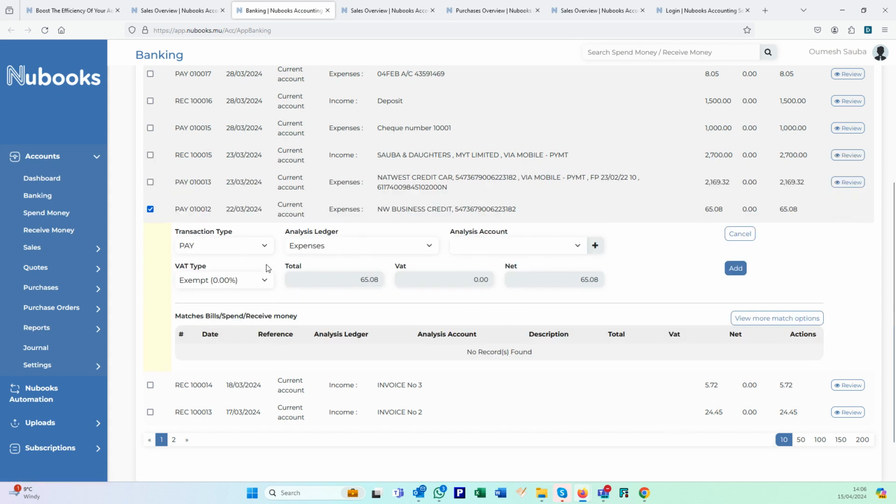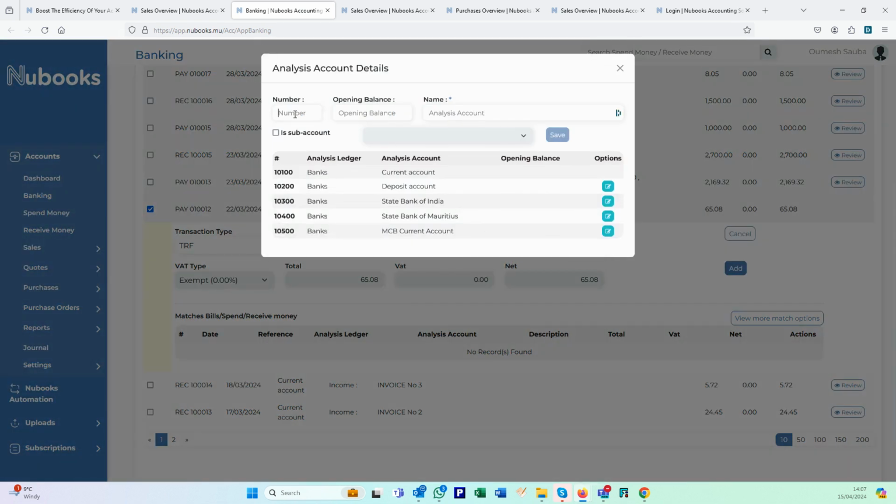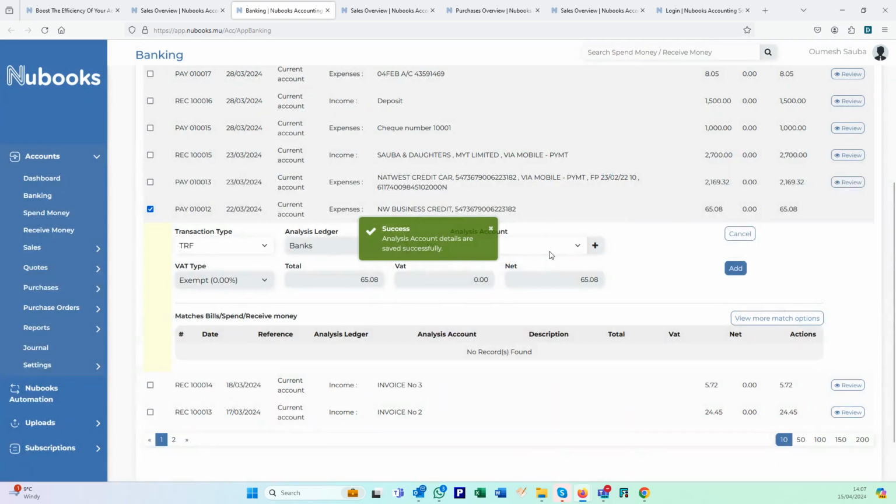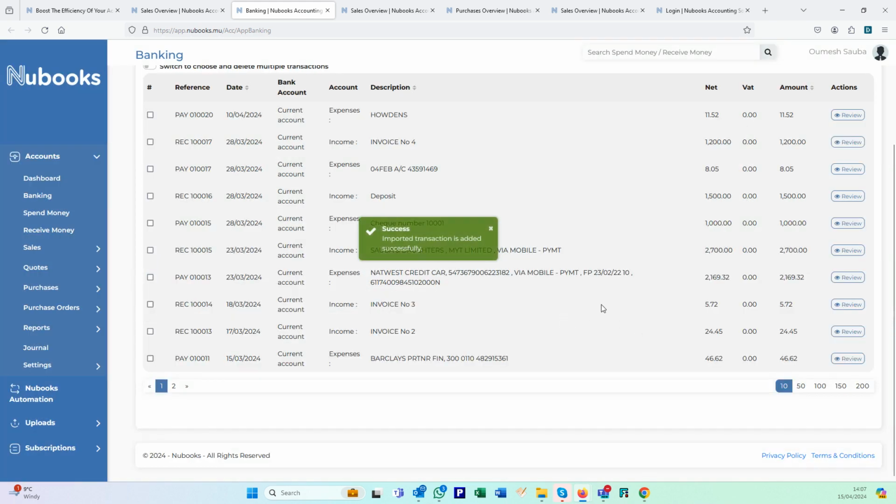So if you want to do a transaction here, you can say, okay, this is a payment to my credit card. So you do a transfer to your bank, and we can create an account here. We call it credit card. Save it. If that already exists, you have to put something in front of it. Once you've done that, you just add. You will take it over there.